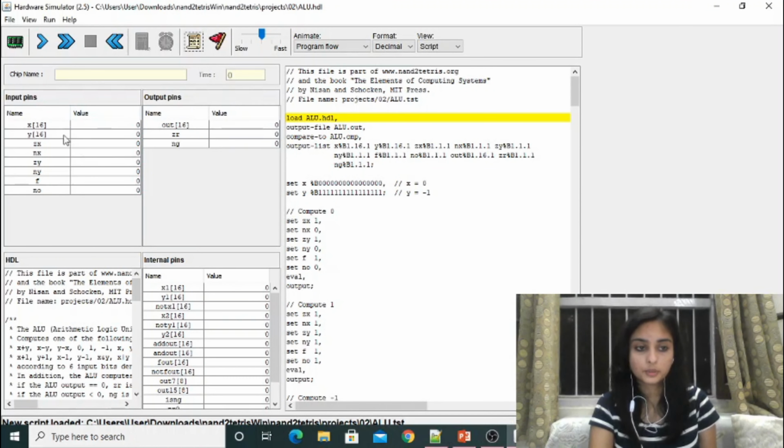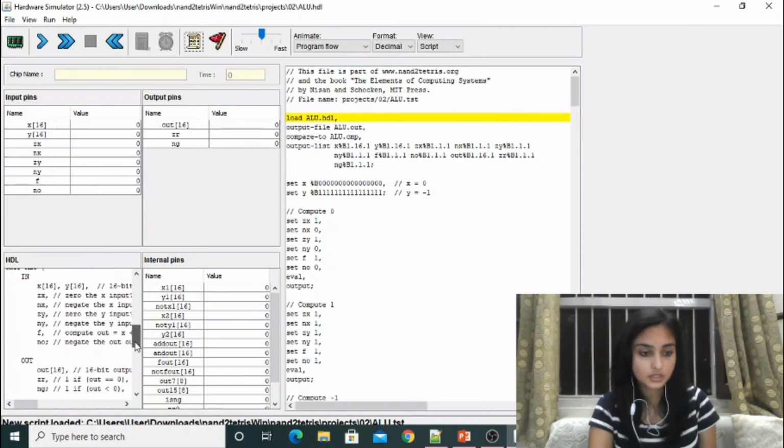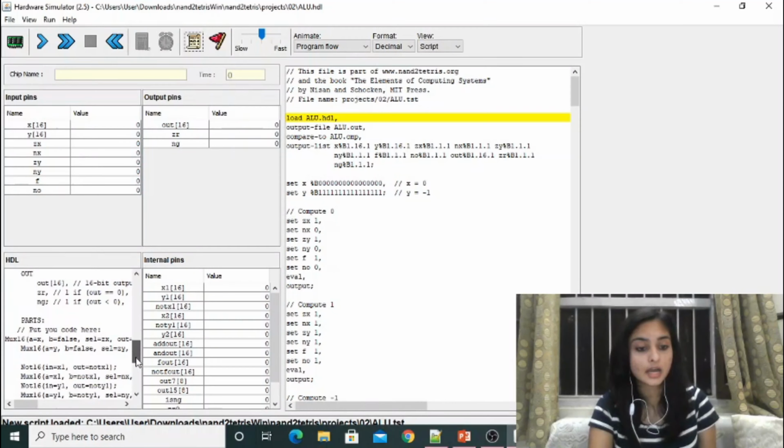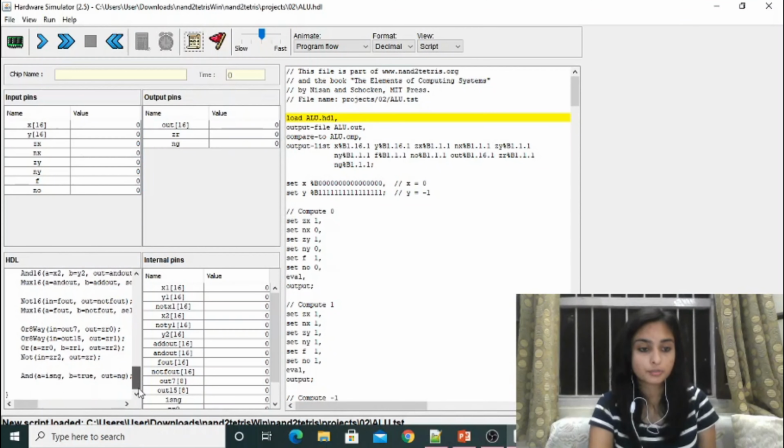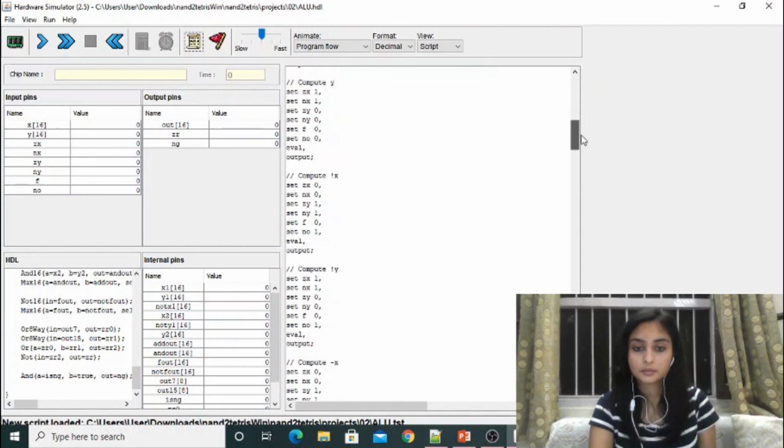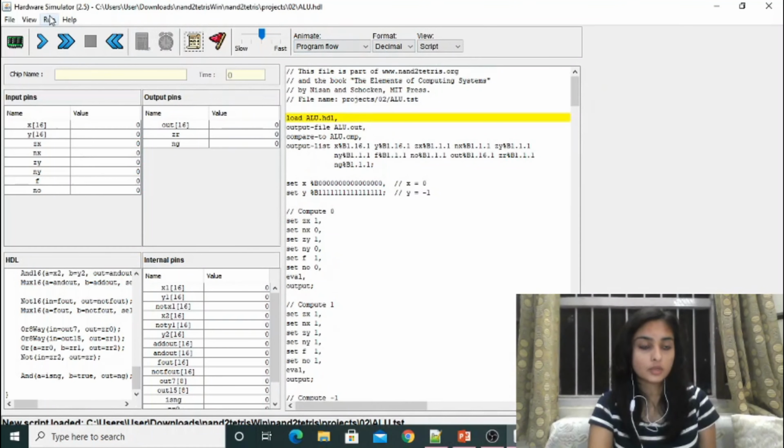So this is our input pins. As I already mentioned before, X and Y are of the format 16-bit, while all others are the normal input pins. And the output that we will be getting will be of the format 16-bit. This is the HDL code which we implemented using the basic logic gates, their multi-bit and multi-way variations that we already programmed, and this is our script. So now we'll be running it.